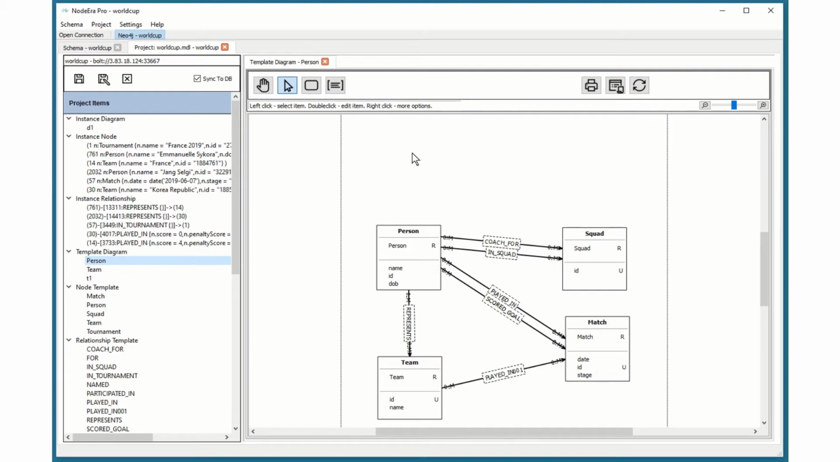There's two ways to create a new node template. We can click this button here, Add New Node Template, and then click the diagram to put it on a diagram. Or we can go to the tree view for the project. We can right-click Node Template and say Add New Node Template. Either way, we'll get the editor to create a new node template. I'm going to go ahead and add it to this diagram.